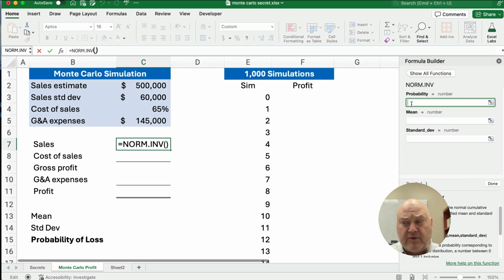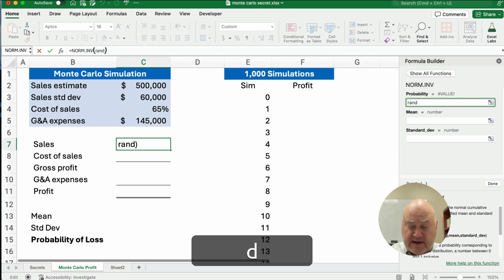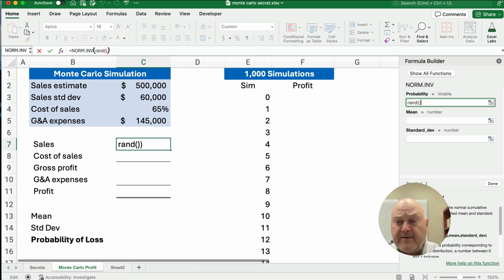The probability. Now, what do we put? Do we put 10% or 20% or 30%? Well, we want that to be randomized, and we want to randomize it 1,000 different times. So that's the Monte Carlo simulation idea. So I'm going to randomize a number, and the function is RAND, with open and close brackets. That's a volatile function, it's going to be from 0 to 1, and every time it's going to pull a random number, and here's what happens.